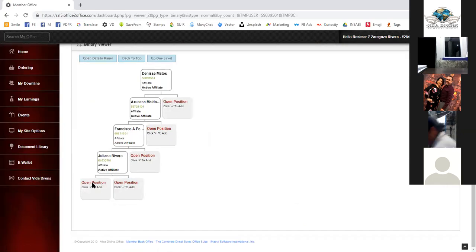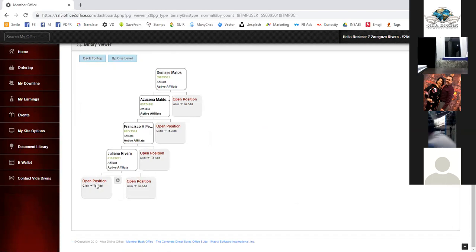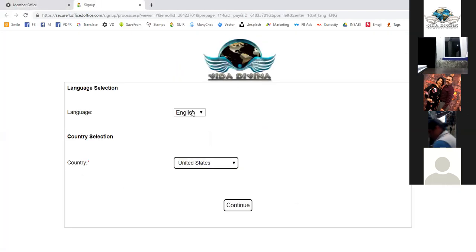And there we go. So if I wanted to sign up someone, I'm going to do it on this position where it says open position. There's a plus sign. I click the plus sign and a new page opens. This is going to be the formulary, the inscription process. So language, you can choose between English and Spanish, and country for Puerto Rico as well. It's going to be United States, and of course the US.